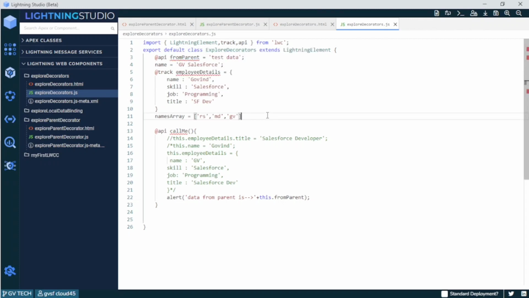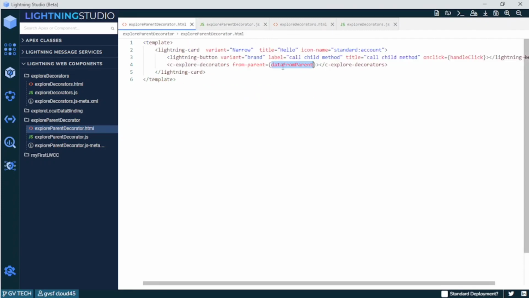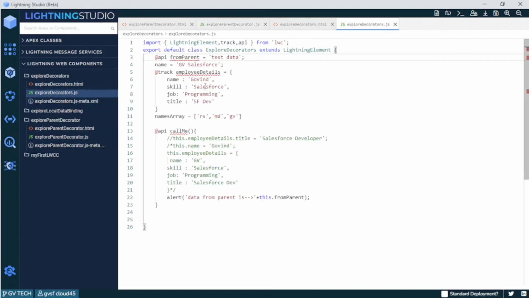Here there are some points to be noted in this data flow concept. If you see clearly here, in the child component the from parent variable is declared as test data, but we are setting some data to that from the parent. If you see here, data from parent, we are passing it to store in the from parent variable. The data that we are passing from the parent component, "this is shown in child component", is displayed in the child component. But in the child component you are also trying to set some data to the same variable to which data is passed from the parent.